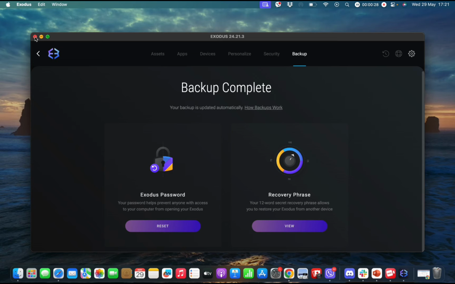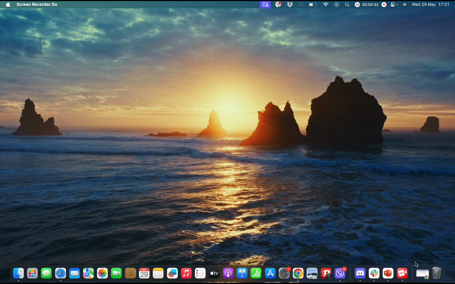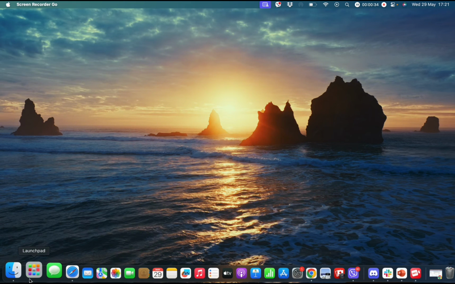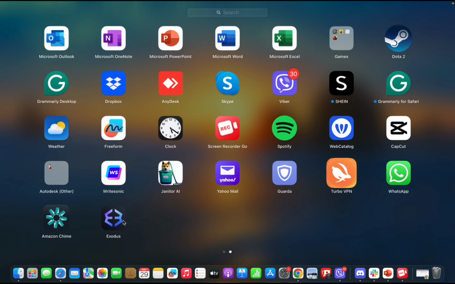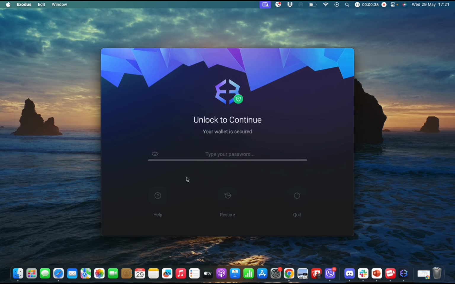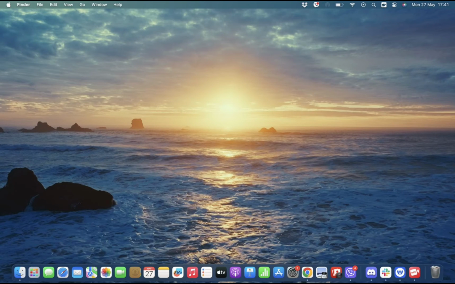get out of your Exodus wallet, and to re-enter into your Exodus wallet, you need to tap it again and type in the unlock password pin code to get to the continue option. So in this way you can use it as a logout option.